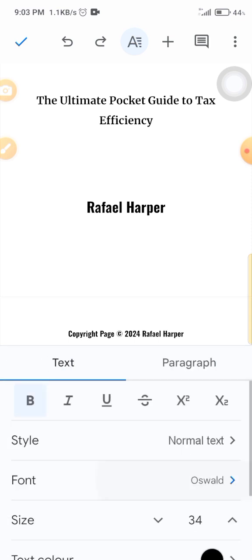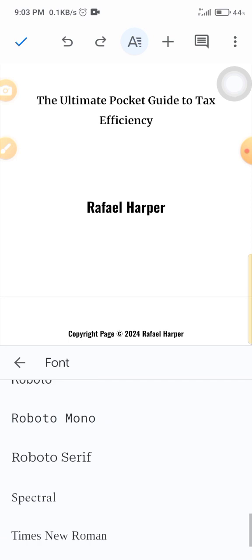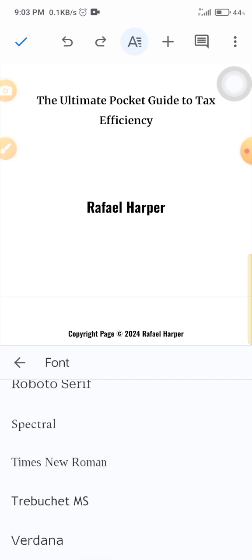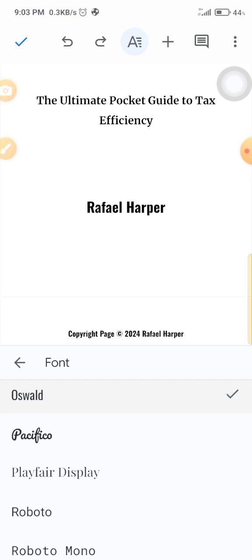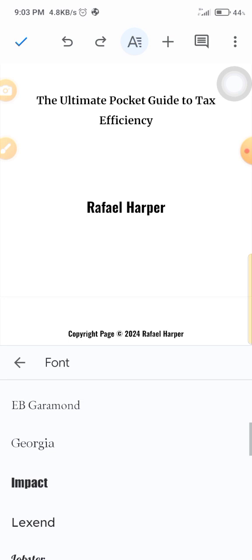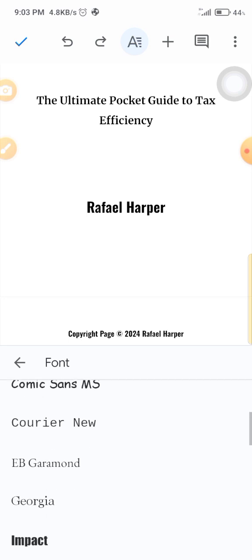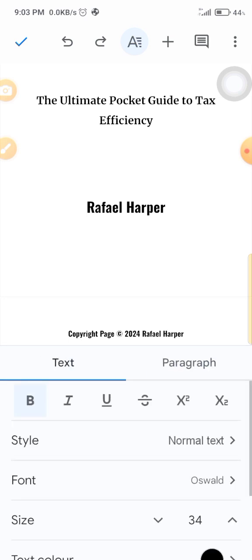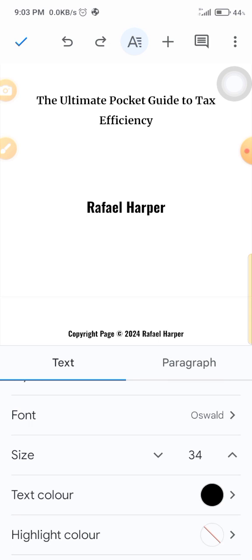We also have font. You can select all different types of fonts you can use. We have Verdana, we have Trebuchet, we have Times New Roman, we have Spectral, there is Roboto. There are numerous fonts that you can use here in order to make your document or your book beautiful. Okay, we also have size. If you click here, you bring the size of your letters or your document down, while if you click up, you bring it higher.